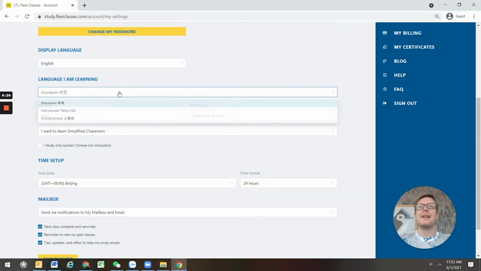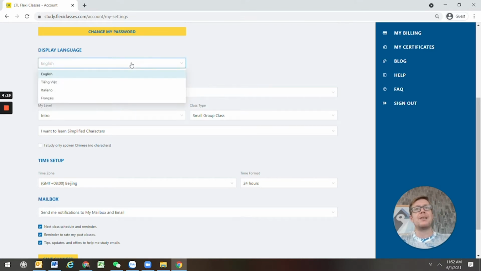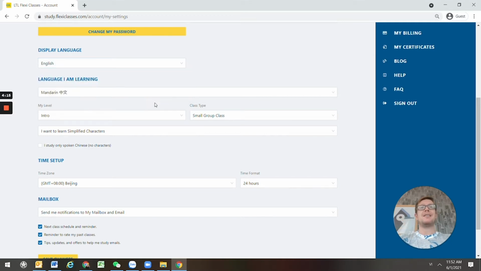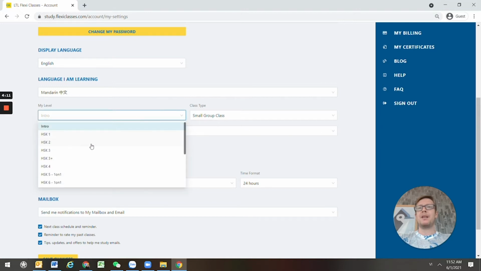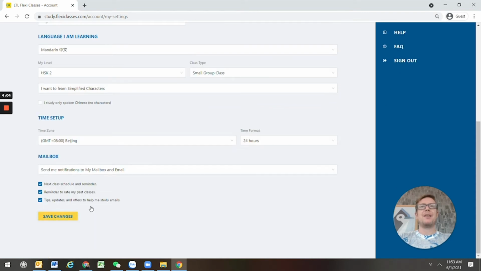Then you can choose your language here, the language that you want to study. There are two different ones. Here is the language that I want the system to be displayed in for me, and this is the language I want to study. Let's say I want to study Mandarin. For example, my level is HSK2, and I want to study group classes. I could also study one-on-one classes. And then I save the changes.